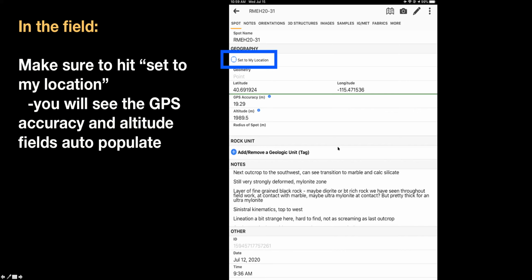So within this area is where you can start to add in information about your geologic units. You also have a notes section, which for me, I kind of treated a bit like a conventional field notebook and just would type in various notes. So those notes appear within this overall spot menu, and then they also will appear as a separate tab, this notes tab up here.